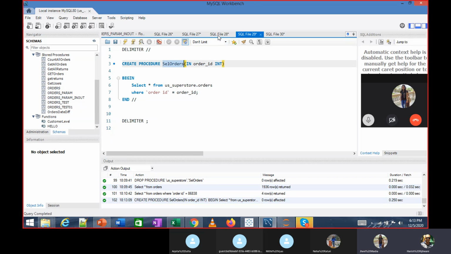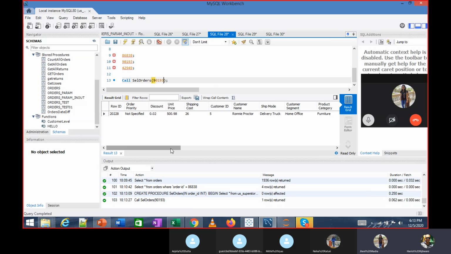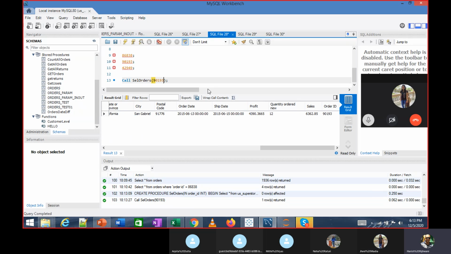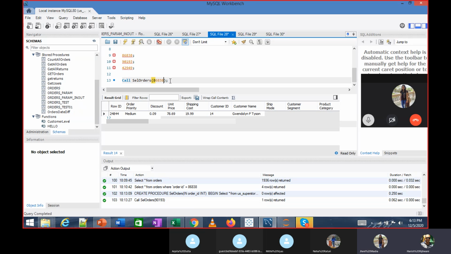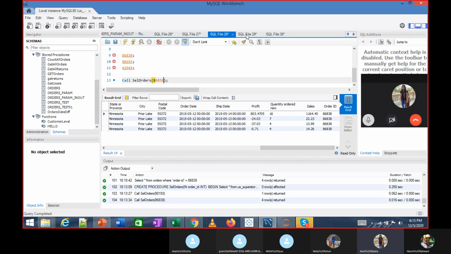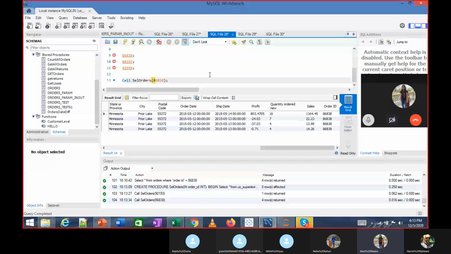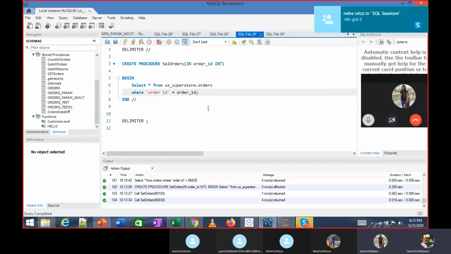Select orders. So here I pass, instead of this, now I'll pass 90193. I'm getting output only for 90193. Okay. So you created another procedure and now you're just checking it by writing call, the procedure name and bracket with the number, right? Yes. Understood, Neha? Yes. Can you try this?